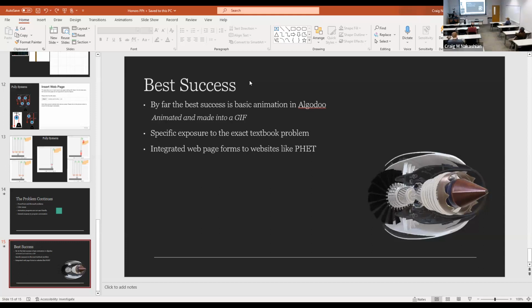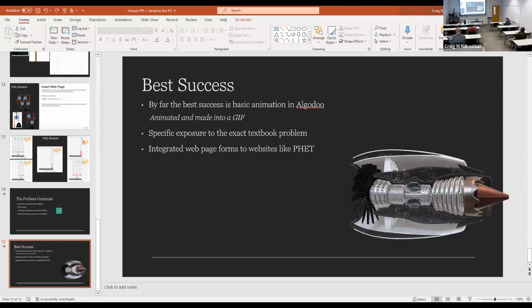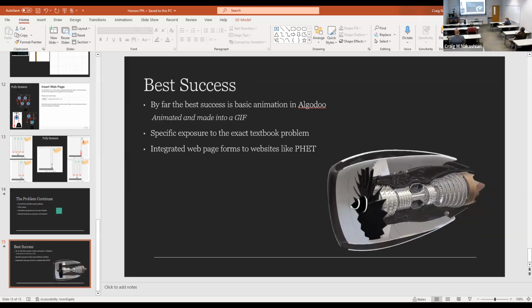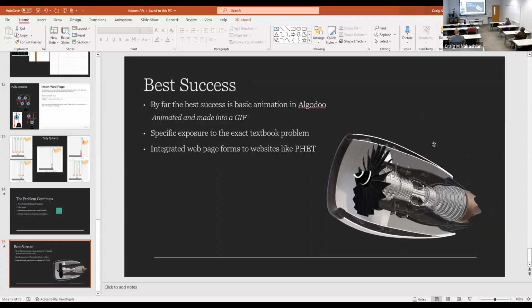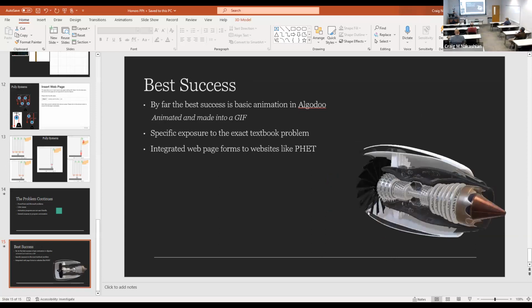Another amazing program that I find is the best success is the integrated web page, which I allude to here as PhET, from the Colorado Institute. And that's interacting with pulleys. We can actually build things in there, but it's still only two-dimensional. We see here a wonderful 3-dimensional model that we can interact with and we can play with. And this is a stock photo.